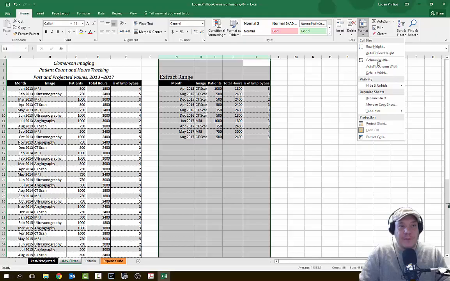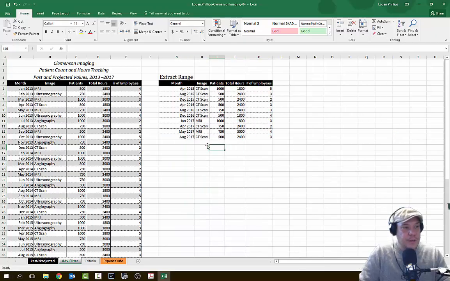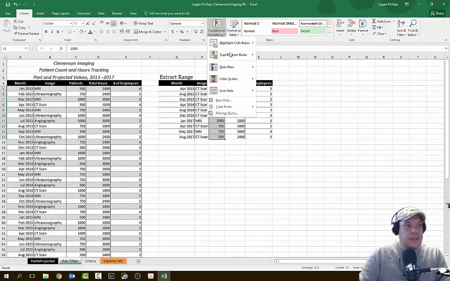I'm going to highlight G through K again. I'm going to go to my Format tab, and I'm going to auto-fit the column width. So just extending out that column H. So we're looking here at this column I now. We're going to highlight the I5 through I14.